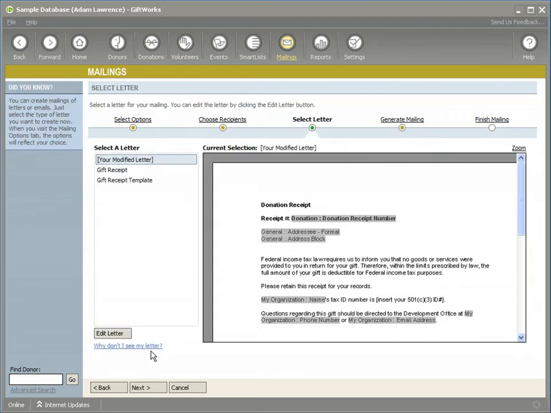So I just want to, there's really not that much different about a receipt mailing than a donation mailing. A lot of the same fields are available and so forth.